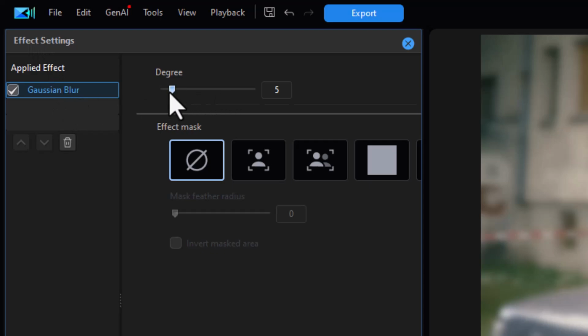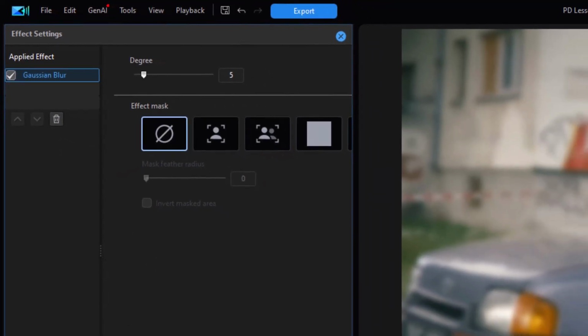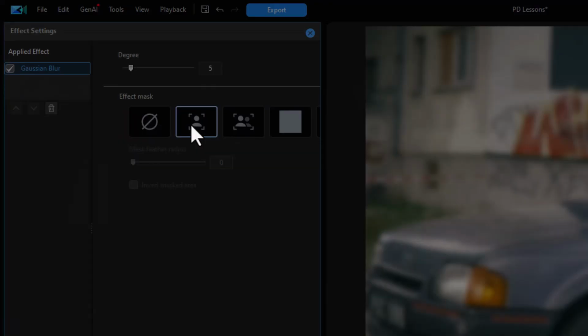Now on my left side, I have the effect settings for the Gaussian blur. We can choose the degree of the blur, or we can choose the trash can to remove it, or we can put a mask on it. That's what we want to do. And in PowerDirector 365, the new mask tool is this one here, which says select one object. So I'm going to click on that.